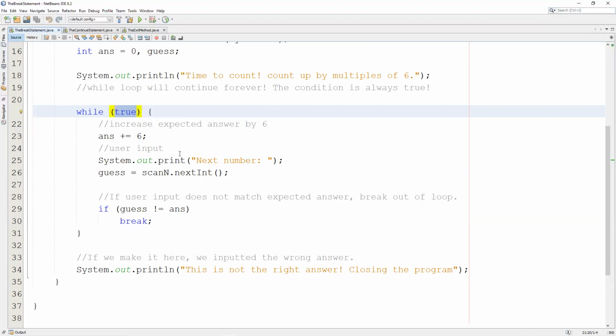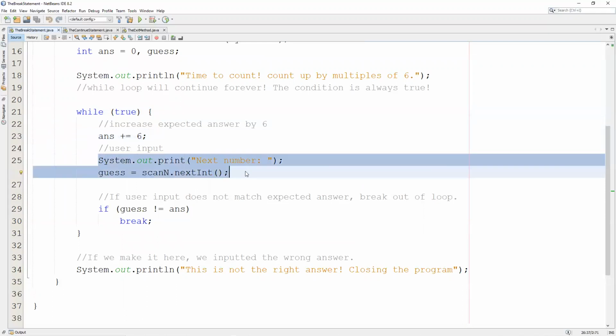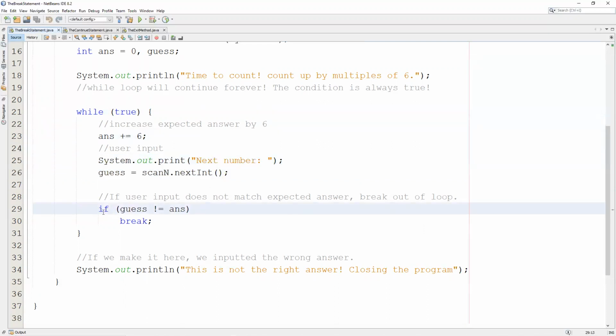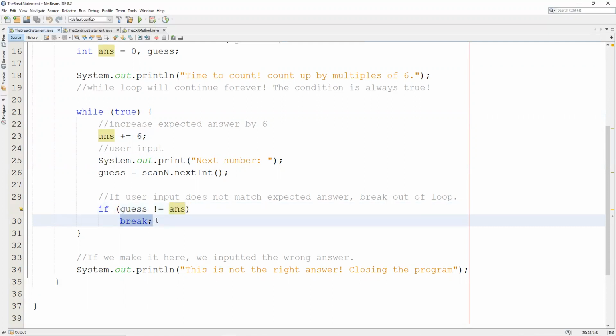So I have a while loop that's going to run indefinitely. In this while loop, I take my answer, which starts at 0, and I increment it by 6. Then I ask the user what's the next number, because I'm going to make sure that whatever the user inputted is equal to the answer that I'm looking for. So I take the user input and then I have an if statement that says if the user guess is not equal to the answer that I expect, then I am going to break.